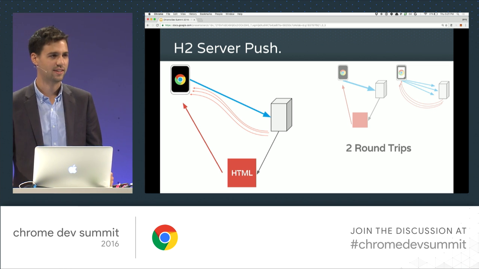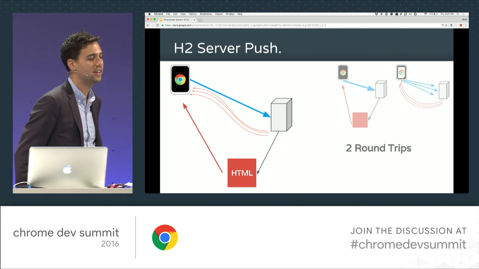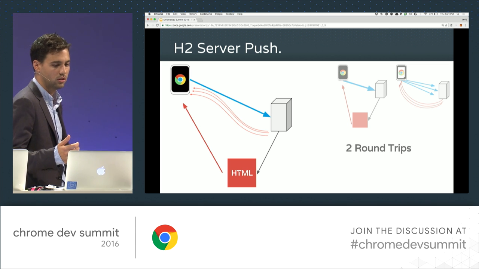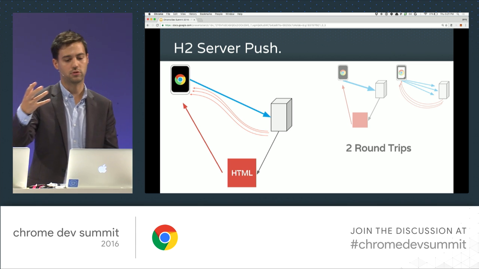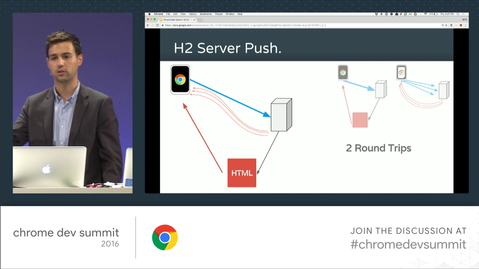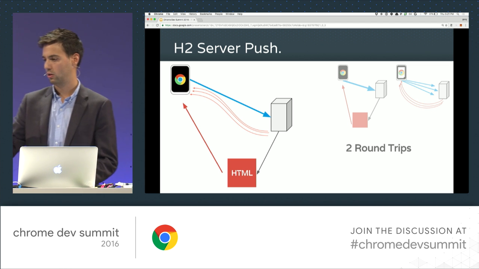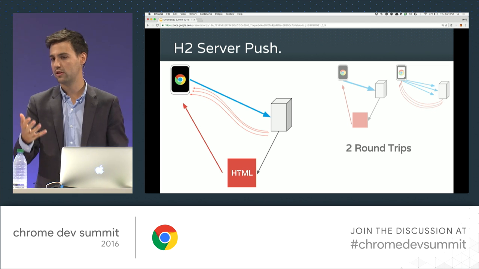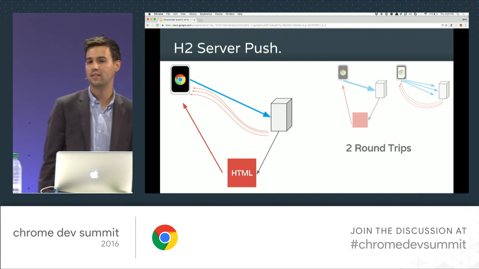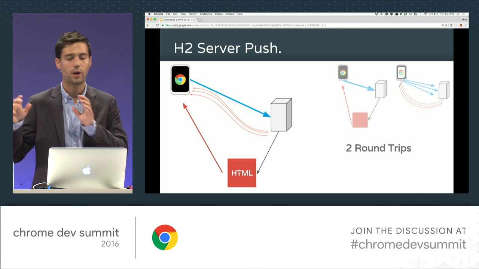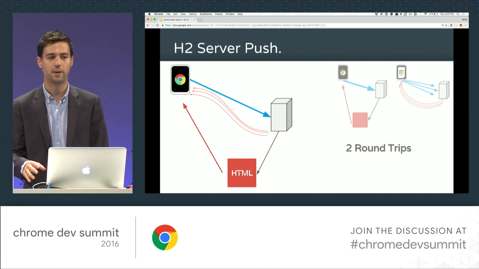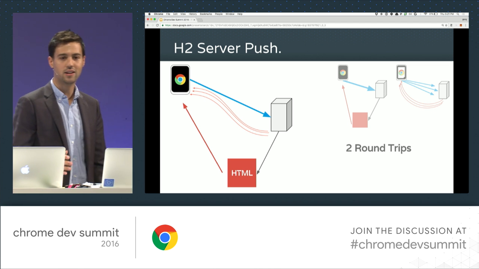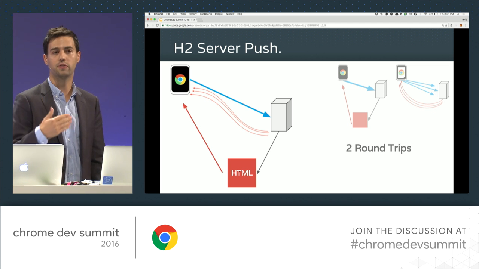How does this work? What is this? Well, it's the basic idea that your page, when requested from your browser, hits the server, it opens this connection. The server, while it's responding with HTML, says, I know you're going to need these assets, so I'm going to go ahead and push them to you. You didn't ask for them. The browser has no idea that they're coming, but I, as the server, know the world.